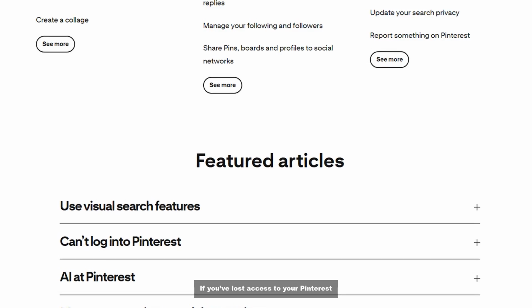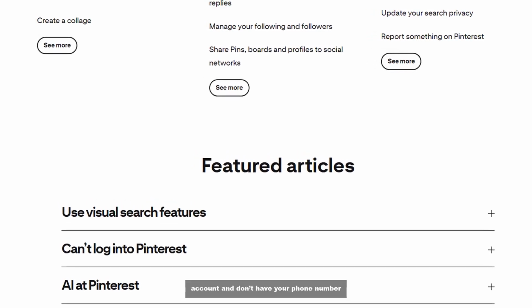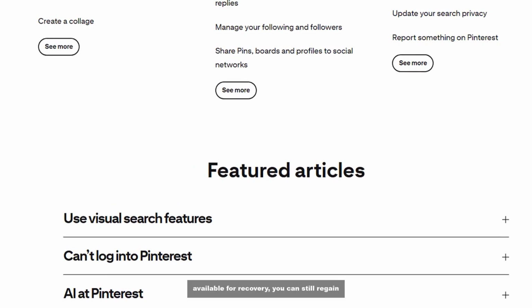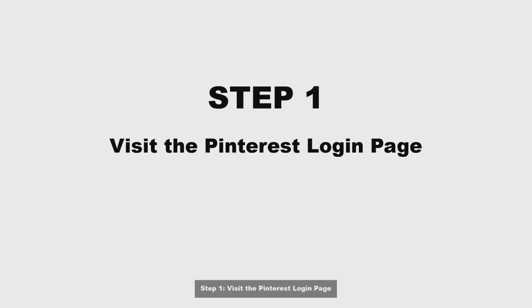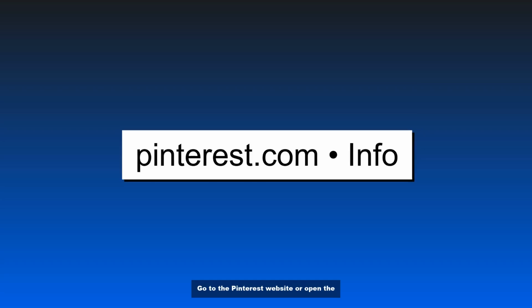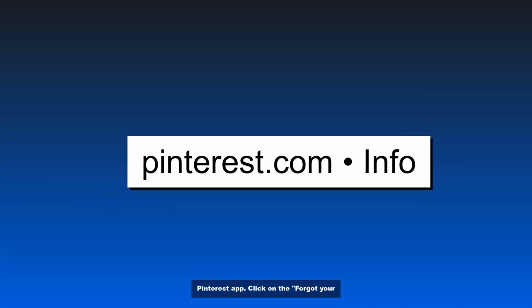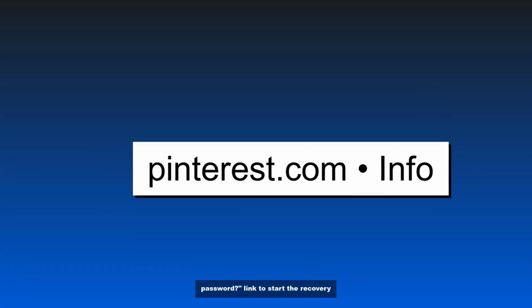If you've lost access to your Pinterest account and don't have your phone number available for recovery, you can still regain access by following these steps. Step 1. Visit the Pinterest login page. Go to the Pinterest website or open the Pinterest app. Click on the Forgot Your Password link to start the recovery process.